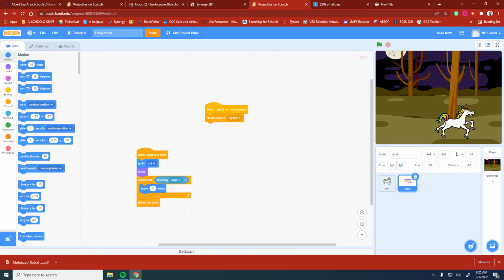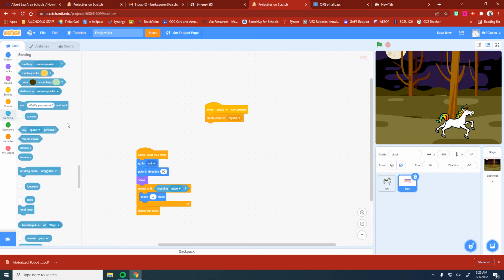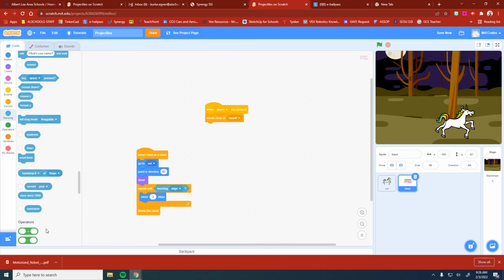So what we want to do is a point in direction. I'm going to put this in on the top here. We're going to do a point in direction. And then we're going to go under our sensing, and you're going to see there's a block that says of, and it says backdrop of stage. We're going to drag that in and put it in that point in direction, and we're going to change the stage to our sprite of uni. And then we're going to do direction of uni.